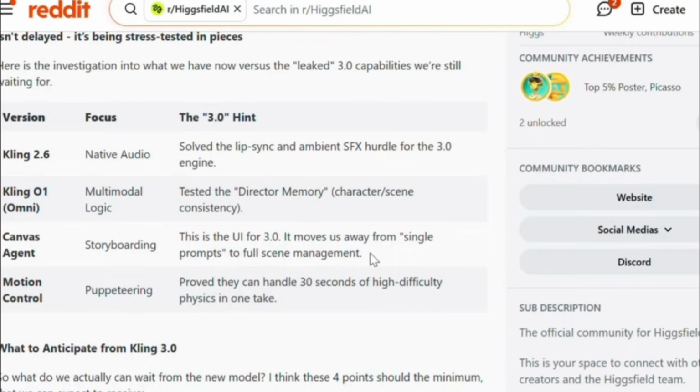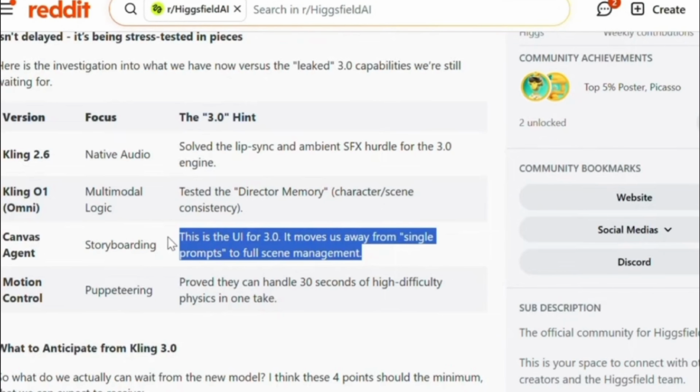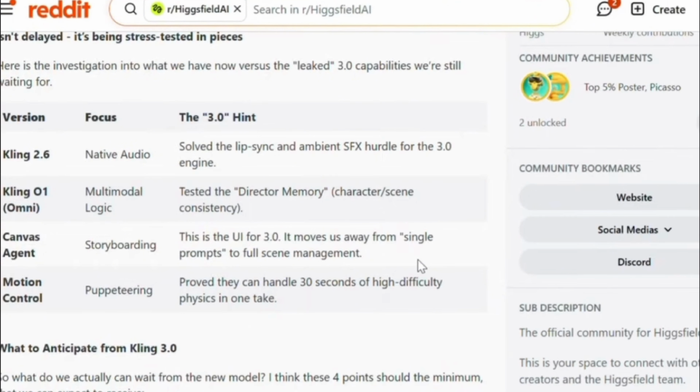Audio and storyboarding tools. We're getting better AI-generated audio, but also director memory for character and scene consistency. Storyboard prompts. Input one line, generate an entire sequence. This is powerful for creators who need volume and speed.